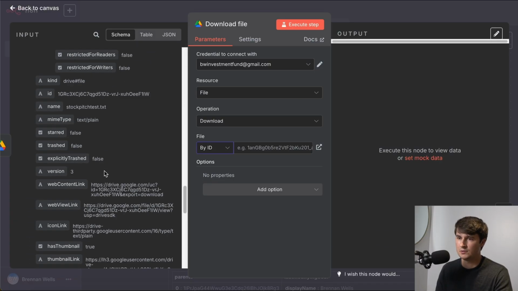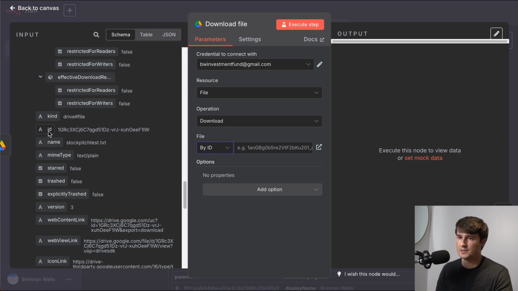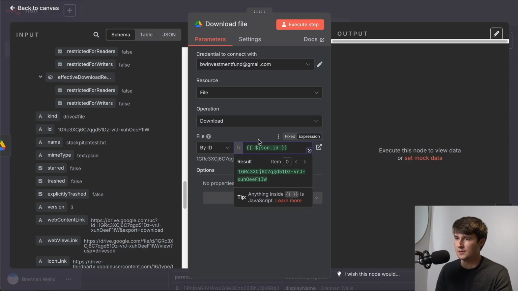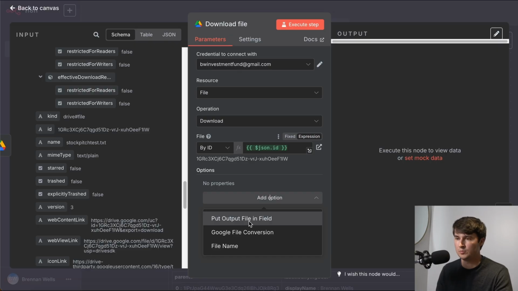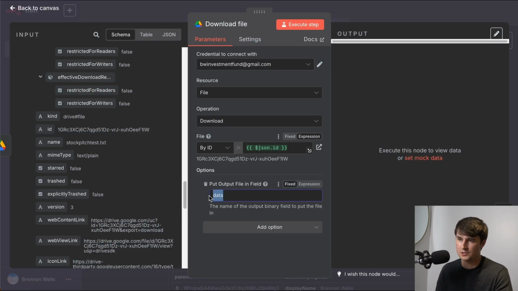And typically it's going to be the ID that is not nested within other objects. So we're going to pull this one right here. It should be json.id. There it is. And the next thing we're going to do is add an option to put the output file in a field. We're going to just call this data for now.